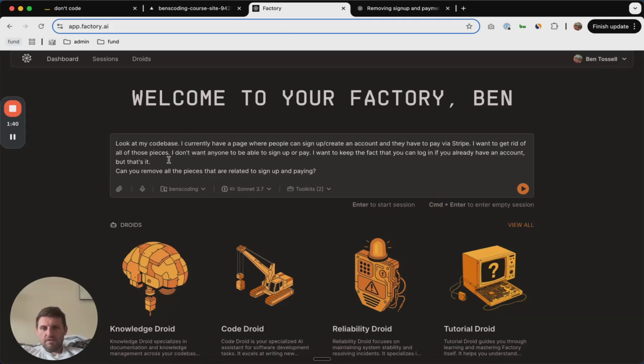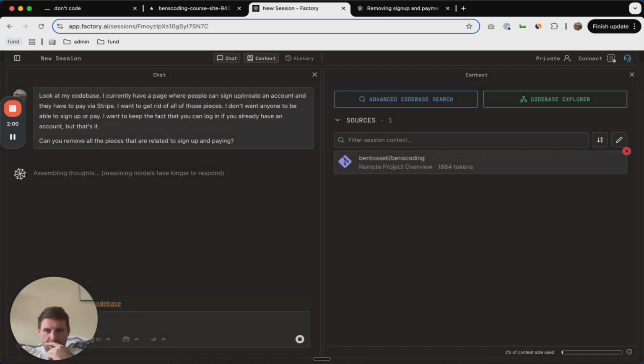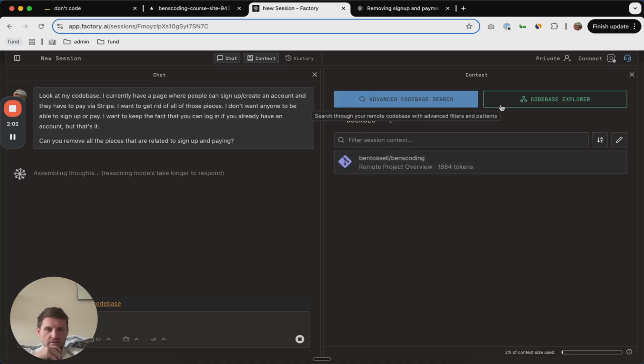So look at my code base. I've got a page where people can sign up, create an account, and they have to pay via Stripe. I want to get rid of it. I don't want anyone to be able to sign up or pay. I want to keep the fact that you can log in if you already have an account, but that's it. You can remove all the pieces that relate to sign up and paying, and that's all I'm going to do. So I hit enter, and then it'll start reasoning and showing its thoughts.